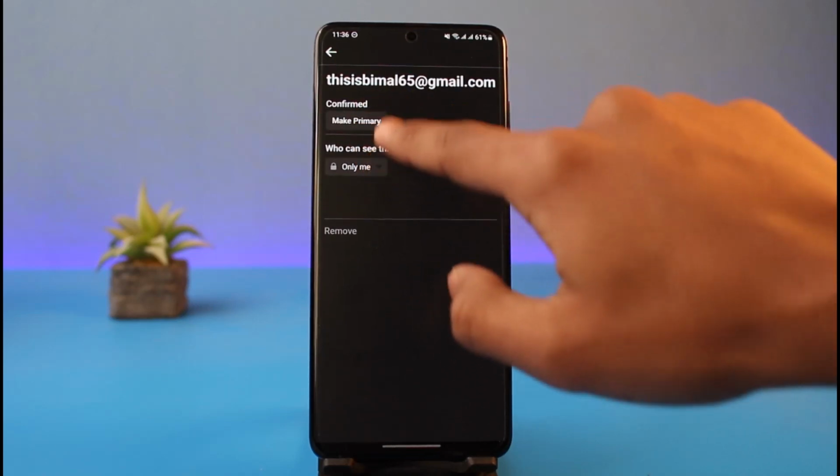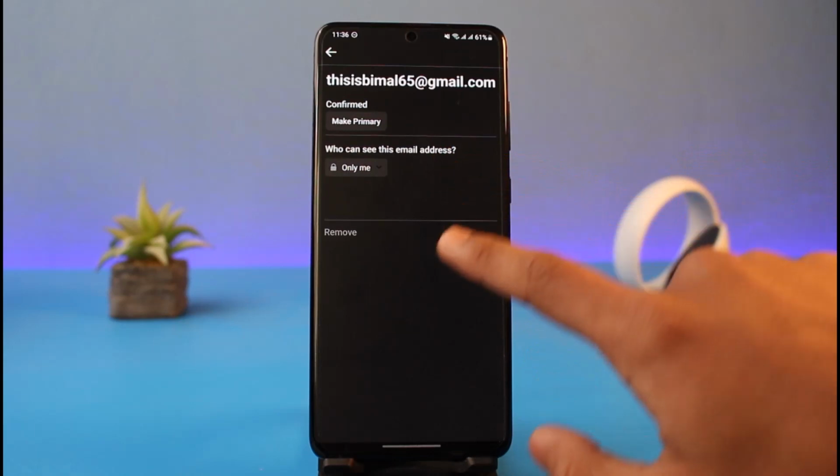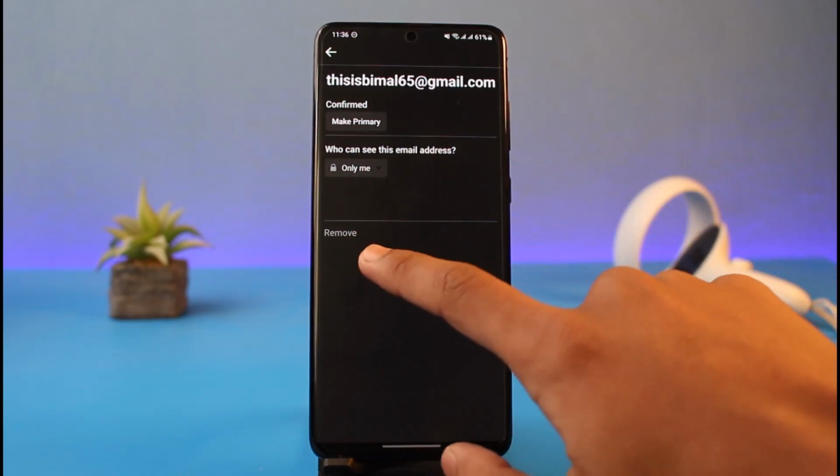Because it is not a primary email address, you can see the make primary button, and only if it is not a primary email address will you be able to go ahead and remove it by tapping on this little remove button over here.